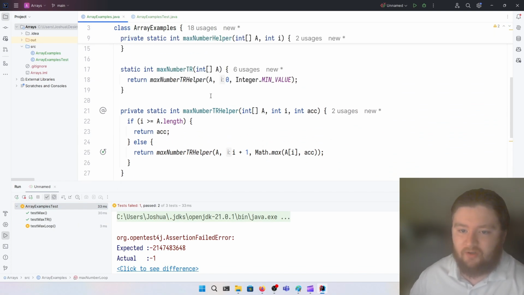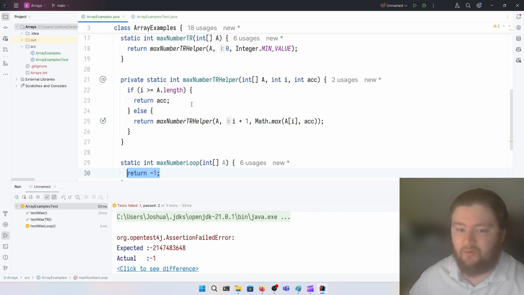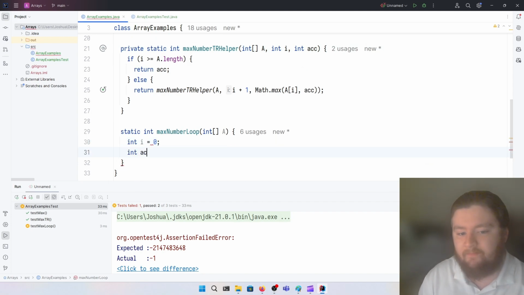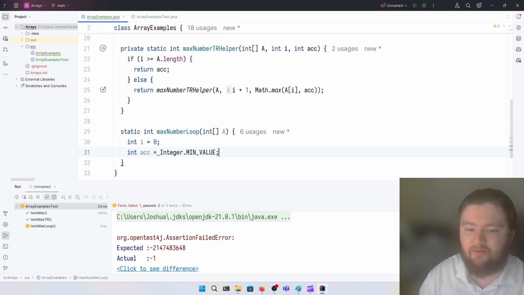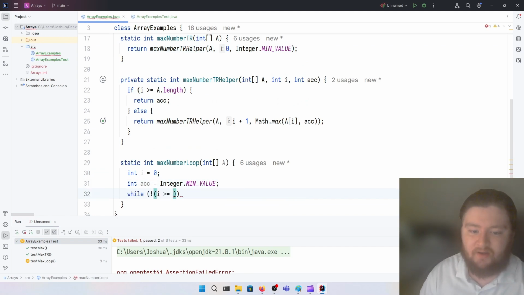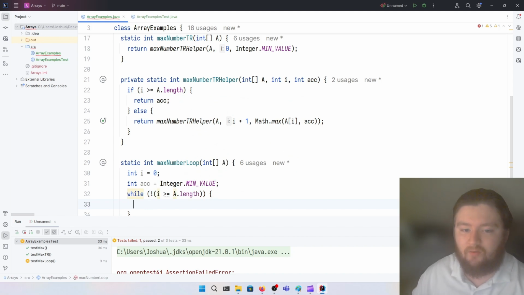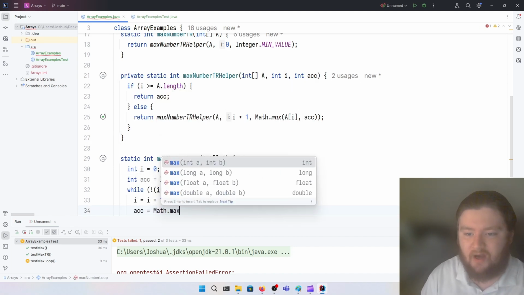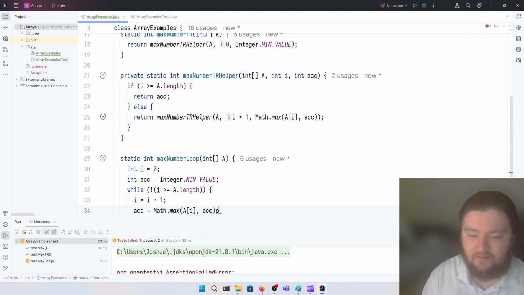So we're going to take our accumulators. If this were on paper, we would identify the three components, but since this is code, we're just going to go straight into step 2. So we'll do int i equals 0, int acc equals Integer.MIN_VALUE, because those are the values that we start off with in the driver. Then we're going to have a loop, so while it's not the case that i is greater than or equal to a.length, we're going to say that i is equal to i plus 1, and then acc is equal to Math.max of a of i and acc.